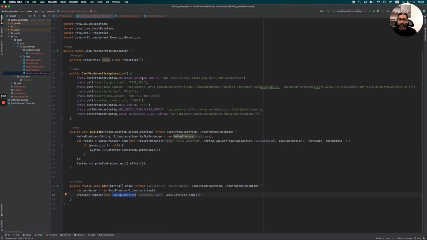In addition, I also created a producer, which I'm going to use as my pickup location producer. This code should look very familiar from our previous JSON producer example. In this case, we are taking one of the examples. I've created a new class, pickup location. It just has a pickup location and the date time of now. That pickup location is produced to Kafka in the topic called ride_location.